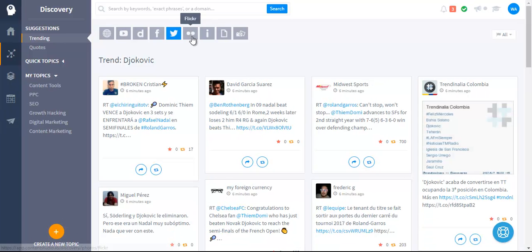In the same manner, we have got some image tools, for example Flickr, Imager, Giphy and Pixabay. These are image discovery platforms, and you can discover trending content, or you can discover images related to your keyword or your topic as well.